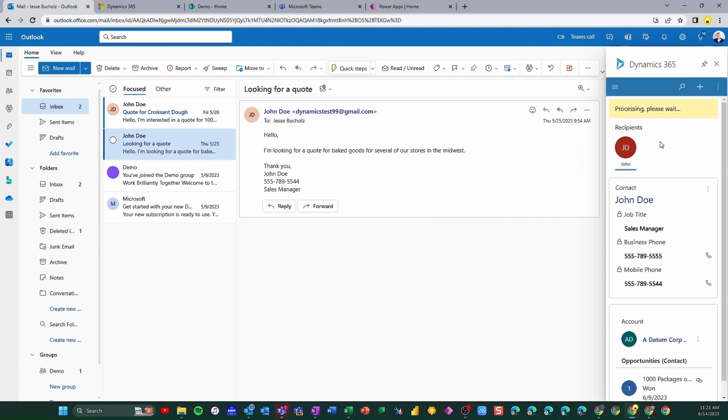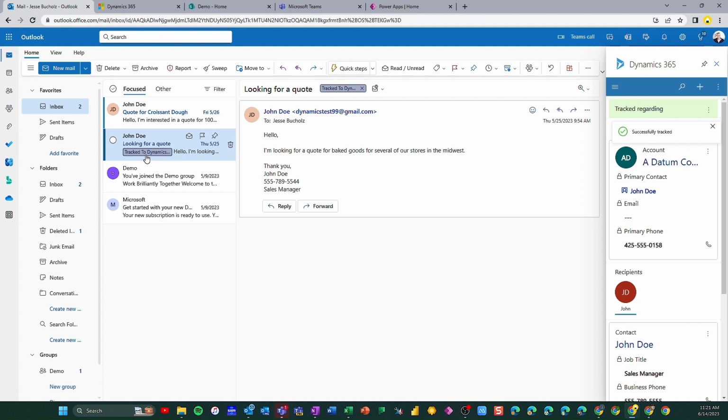In this example, I'm just going to show how we track this back to the Datum Corporation, and it's going to indicate then that we're tracking this in Dynamics. Now I've got visibility to this email in the timeline, and any replies back and forth on this specific email are also going to automatically track and show up in Dynamics 365 for me.